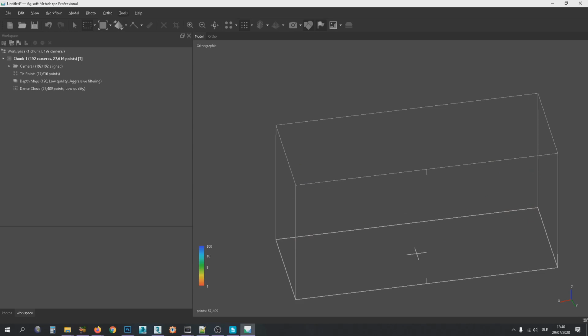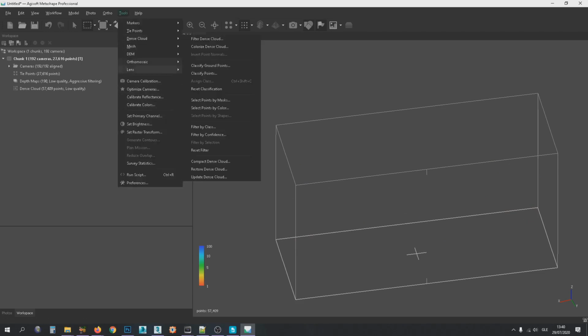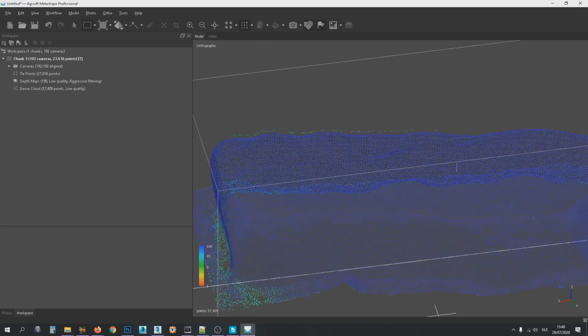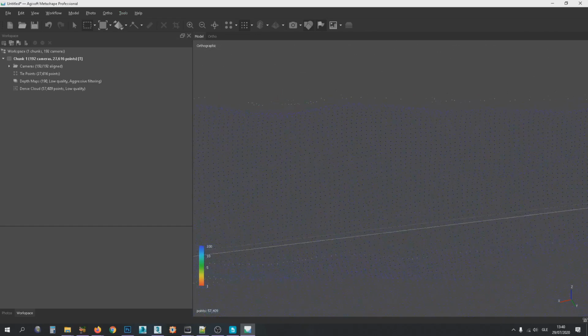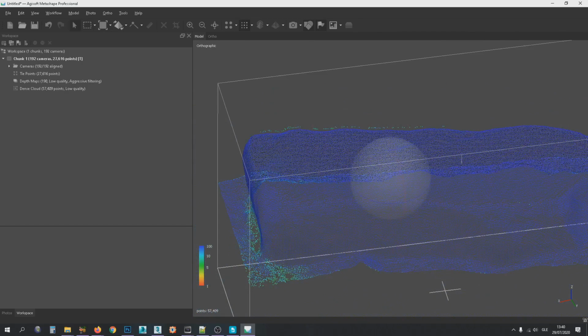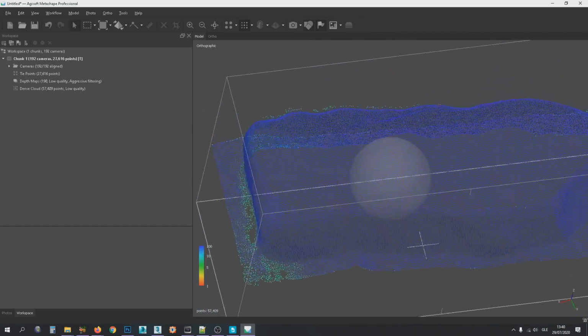Then we come back into Tools again. We want to show our model. So we go back to Dense Point Cloud, come down to Filter by Confidence, and then leave the minimum at 0 and put the maximum back up to 255. And there we have our model. Now we're still getting a couple of little green dots over there, and we're still getting a couple over there.